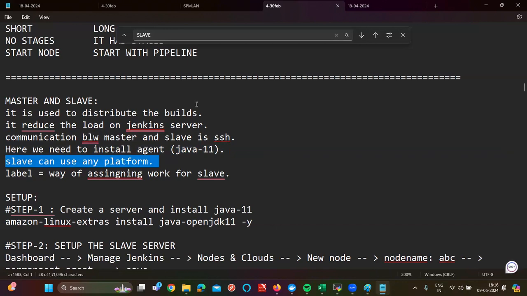Online, can you please confirm for me? Is the master and slave concept clear for all of you or not? From a theoretical point. If it is clear, then we can go for the practical implementation.